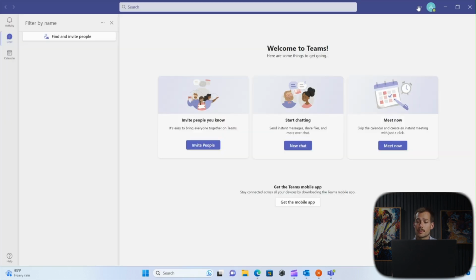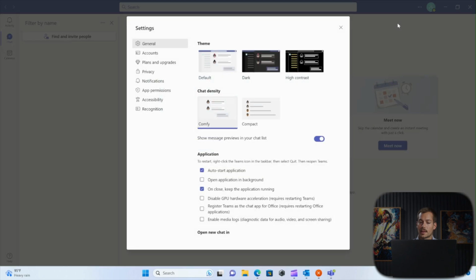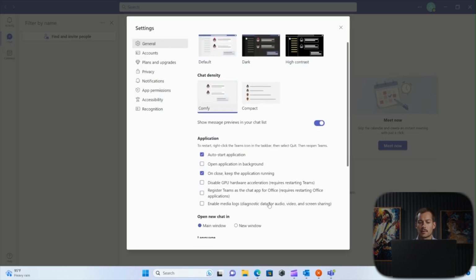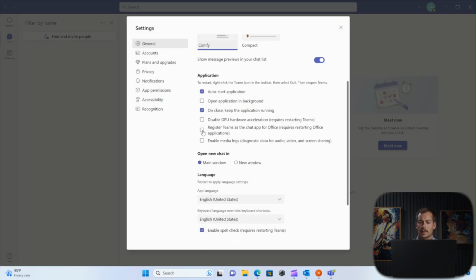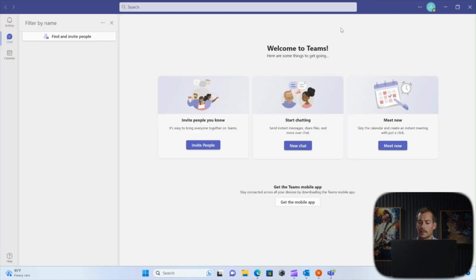All right, so once we're in Teams, we're gonna click the three dots up here towards the top right and we're gonna click on settings. And then in general, we're gonna scroll down and we're gonna check this little box next to register Teams as the chat app for Office. So we're gonna click that. And then we can go ahead and X out of this. And we do need to restart both Teams and any open Office applications.